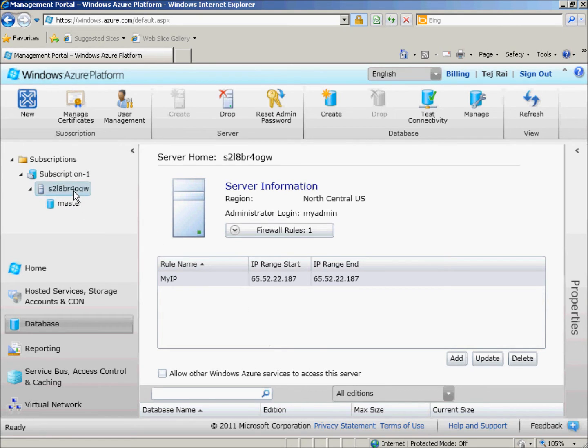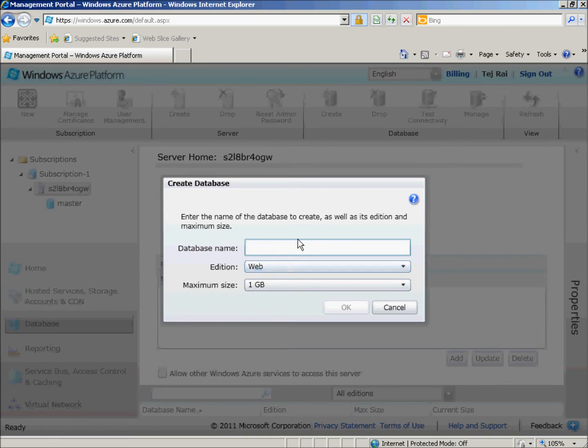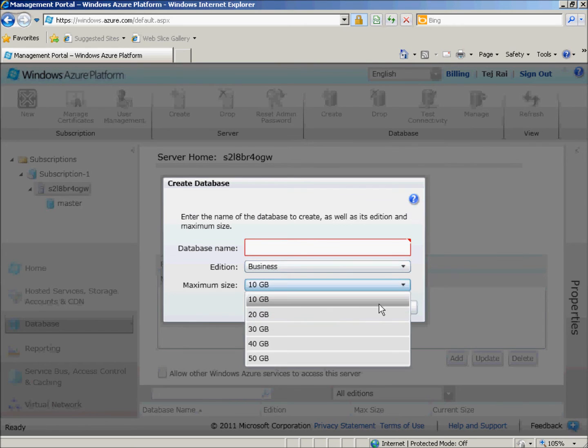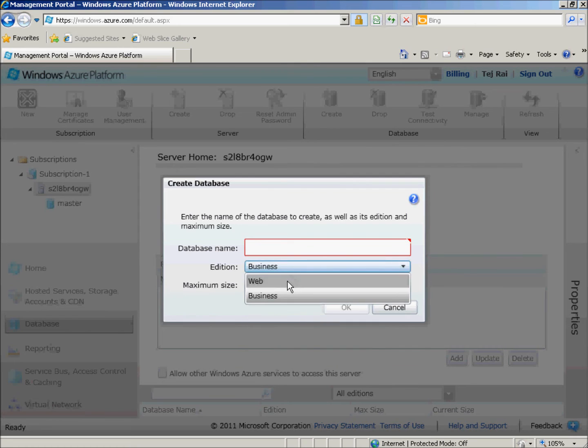Once you've selected the server, we can then click on the Create option, where we can create a new database. There's two different editions of the types of database that you can create. One is Web, and the second is Business. The Web edition allows you to create a 1 gig database or a maximum size of 5 gig. For the Business edition, we're able to create a maximum size of 10 gig all the way to 50 gig. For the purposes of this demonstration, I'll create a Web edition with 1 gig.